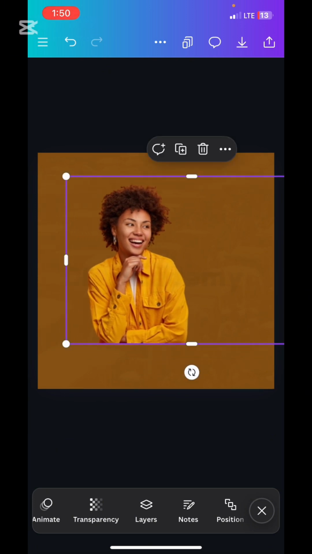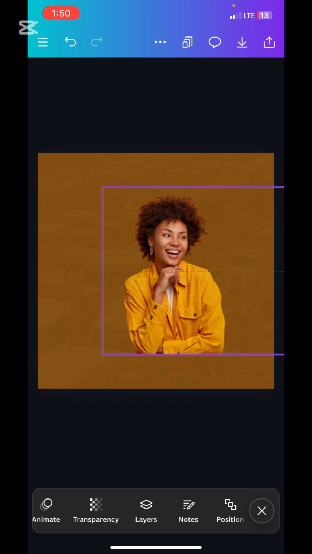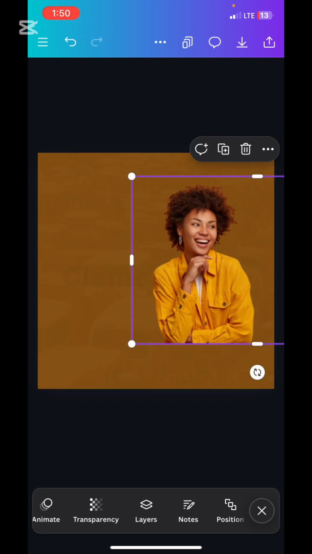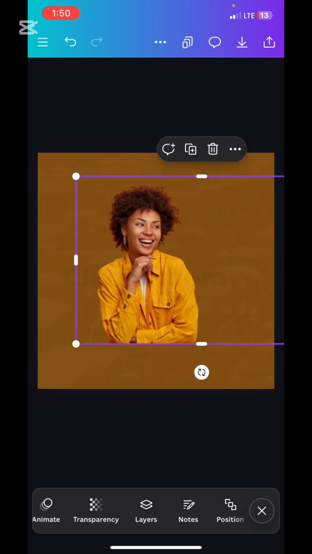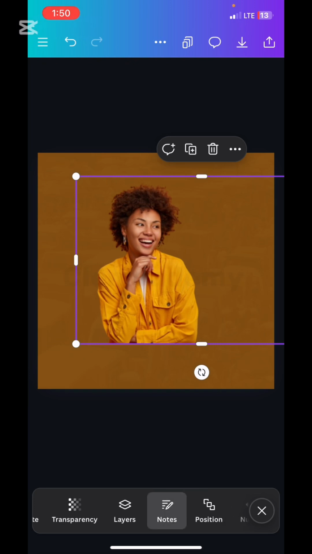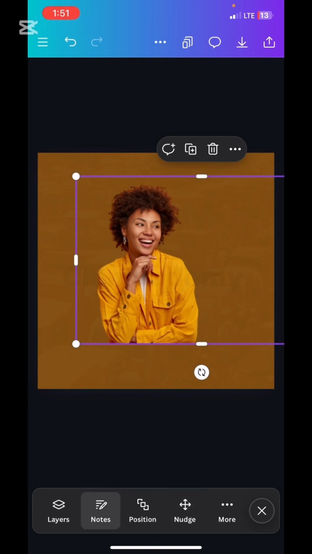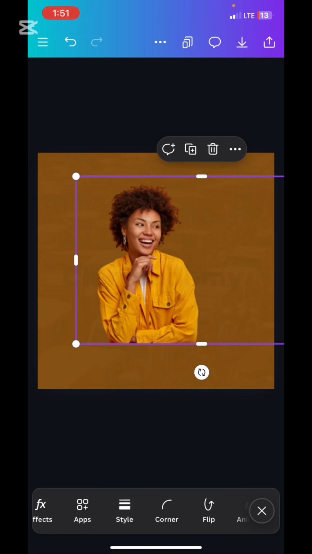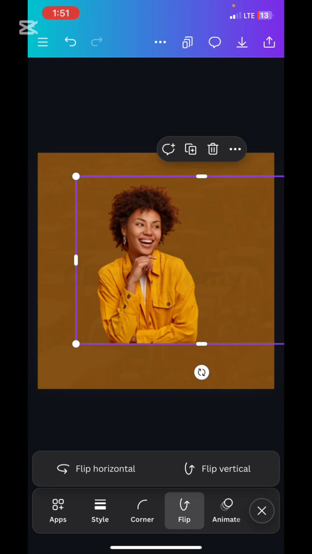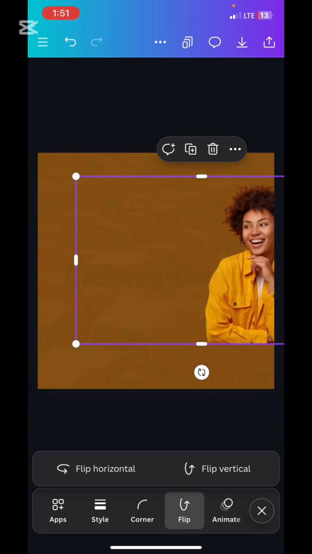Now we need to flip this image. Because she's not supposed to be facing here, we want her to be facing our right. So how do we flip? Highlight the image and then scroll down. I'm supposed to have my flip option here. All right, see it here. So look at flip, just click on flip and select horizontal, flip horizontal.